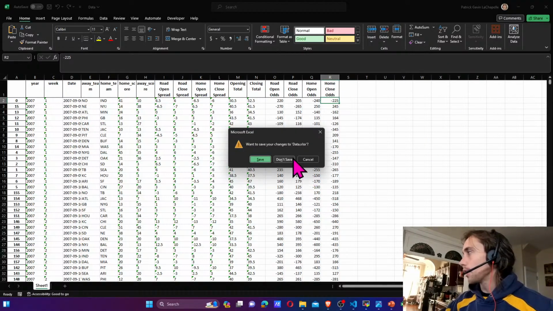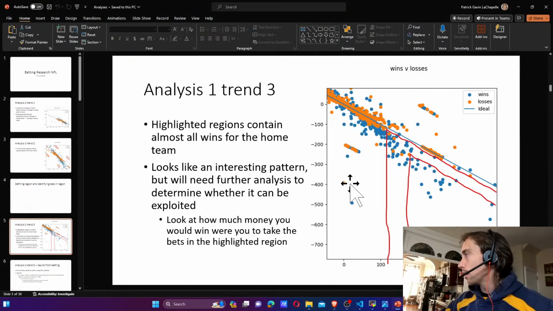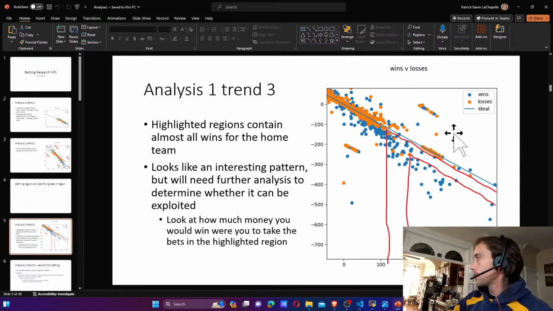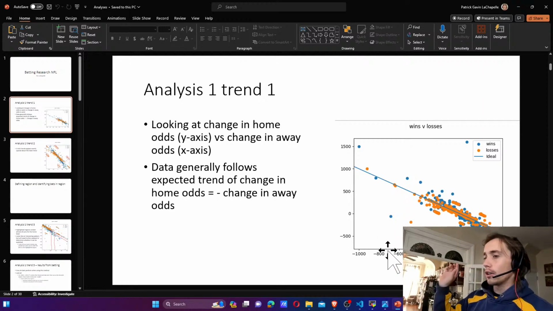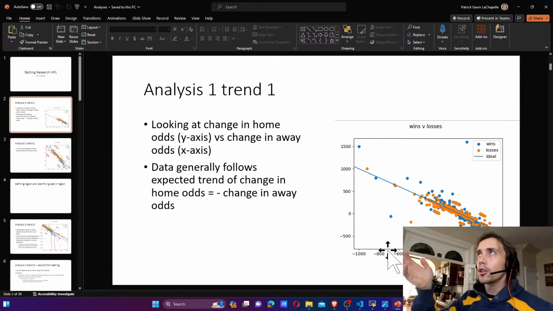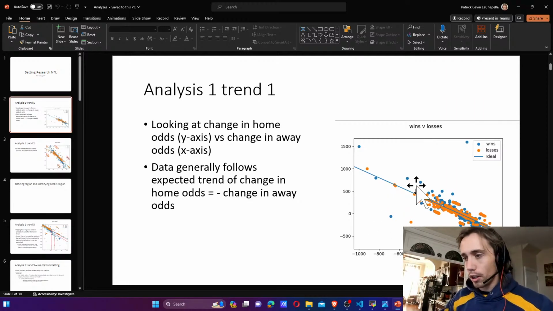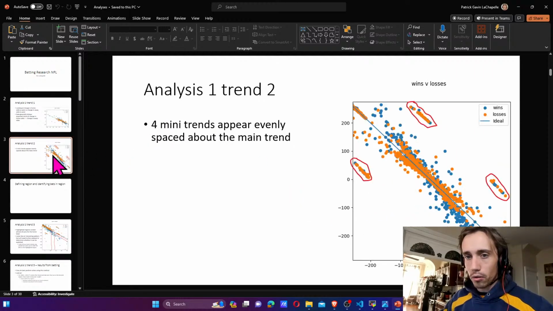Now I took this data and I plotted it here. On the y-axis is the swing in the money line for the home team, and the x-axis is the swing in the money line for the away team. Now you would expect that however much a game swings in favor of the home team, it should swing an equal and opposite amount in favor of the away team. So I've modeled that relationship with just a y equals negative x line. So, a negative relationship between the two.